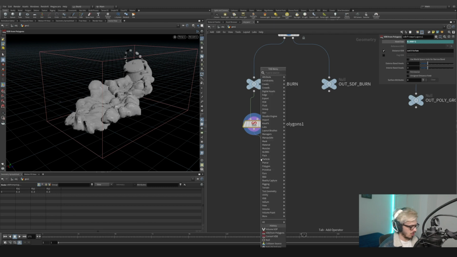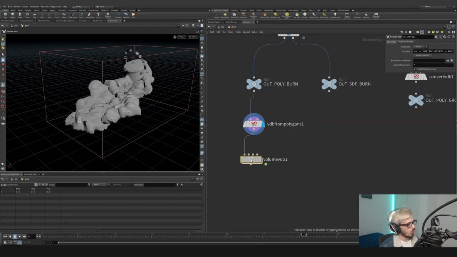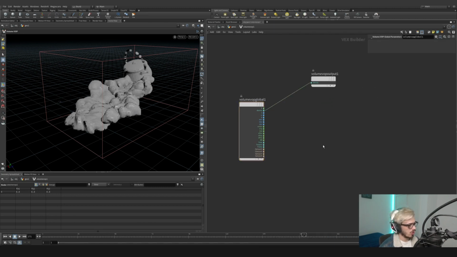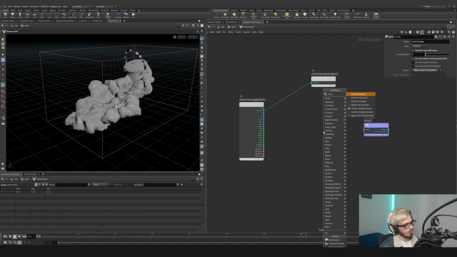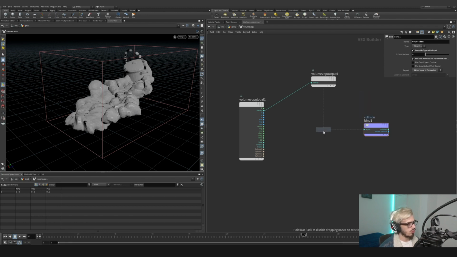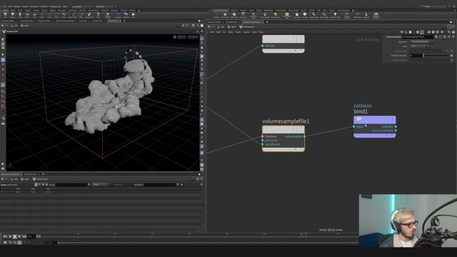Now let's make a volume VOP where we are going to distort our geometry. Let's do a bind export. And in order to distort this, we need to sample a field. We're going to volume sample our collision. So nothing is going on here.